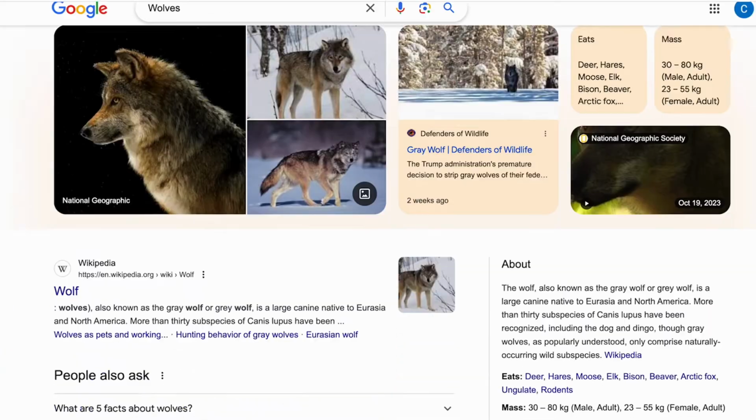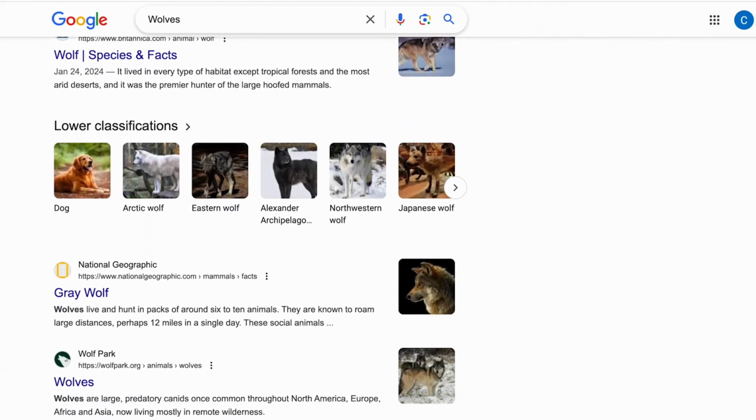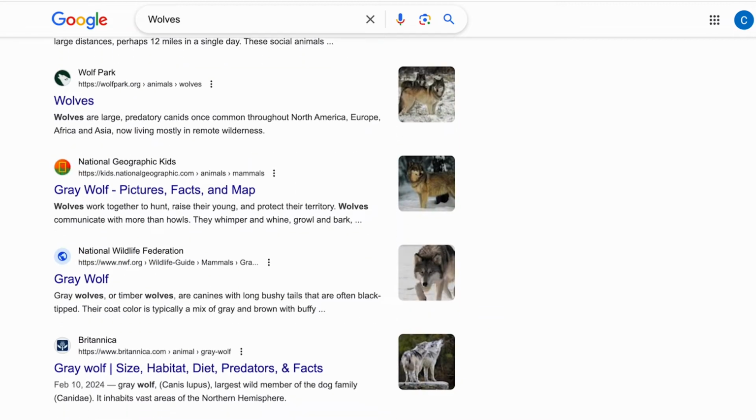For example, let's say we want to know how my favorite sports team did last night. They're called the Wolves, so I'll search for Wolves on Google. But Google isn't giving me the results I want. I'm seeing a lot of animals and not much about sports.